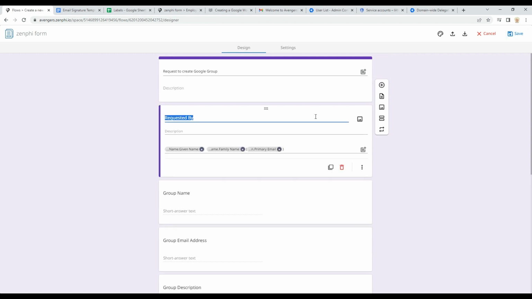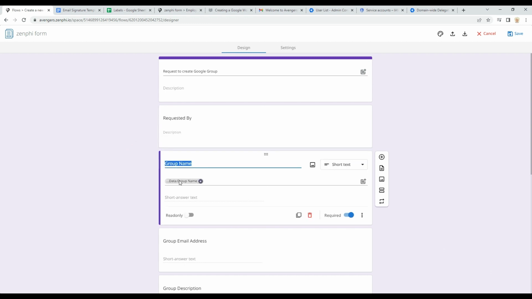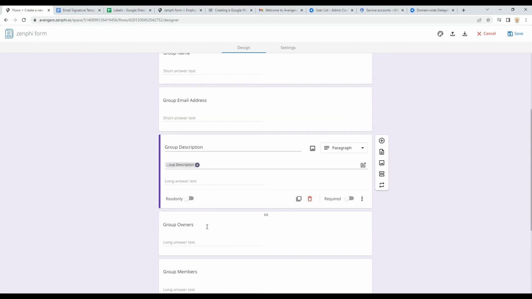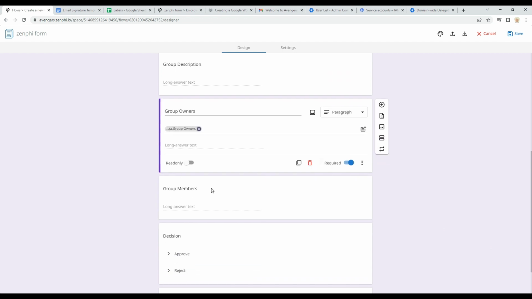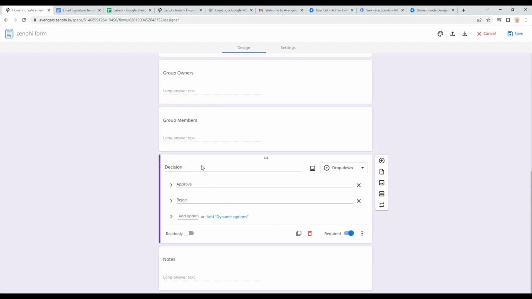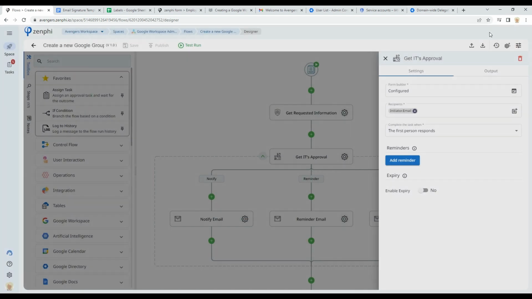not. So in that case, we have another Zenphi form. We pass the information saying who has requested this, what is the group name that they have asked. So we are setting a default value with the name that they specified so that IT can go and override this if they want to. Same thing for the group email address, and then the group description, the list of group owners and group members as well. And finally, IT can either approve or reject, and they can leave a note.